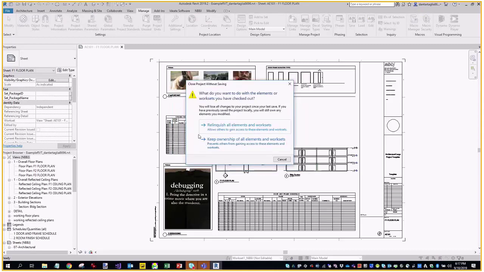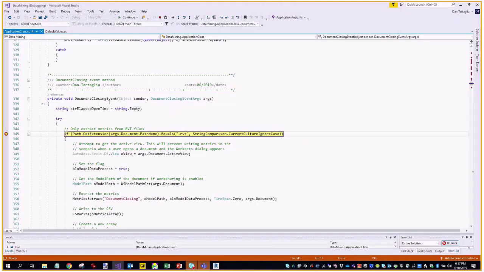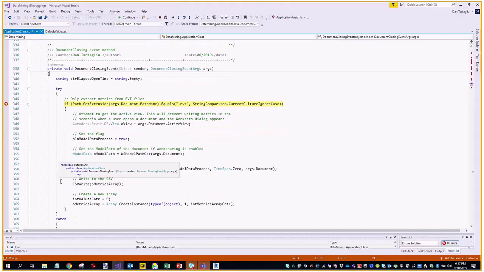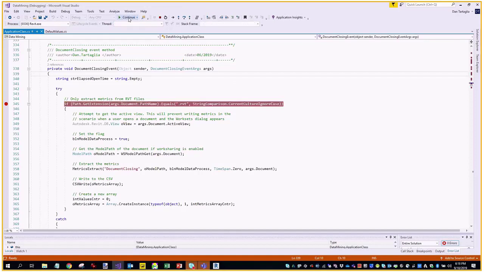No, I'm not going to, I'll just close the model. I'll relinquish. It goes to the document closing event, and in this case, I'm just documenting that it closed. Honestly, I don't even care how long it takes to close.